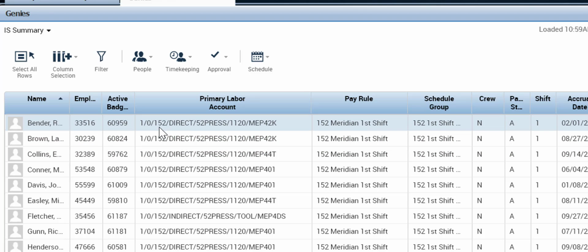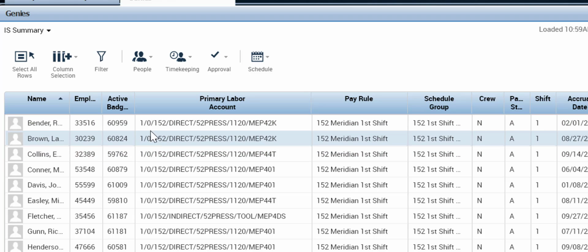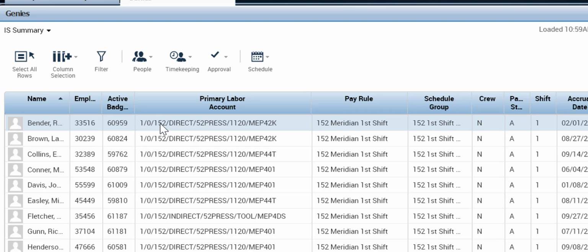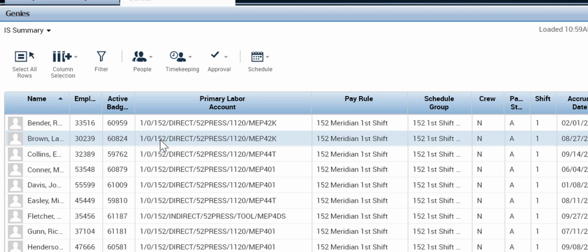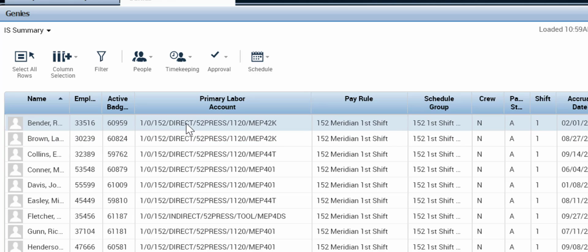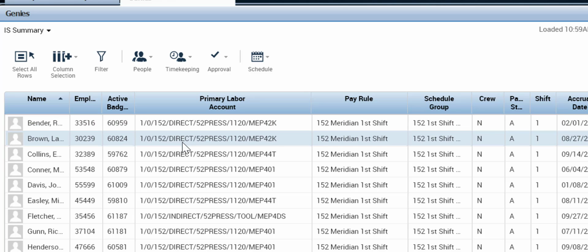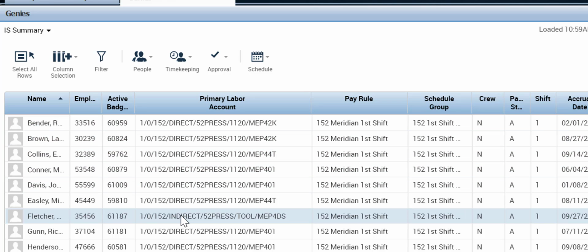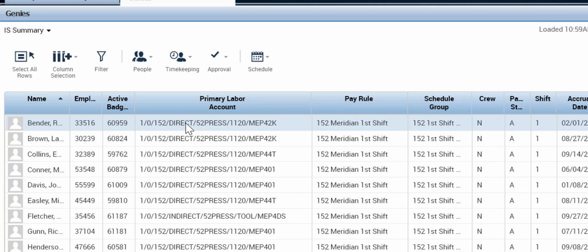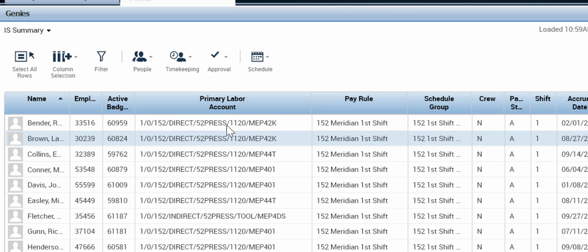In it, you will see a list of characters and values. The first one identifies Tower Automotive. The second one is temporary. The third value is your plant number. The fourth labor level is whether you're direct or indirect, and possibly a temp direct or temp indirect employee.